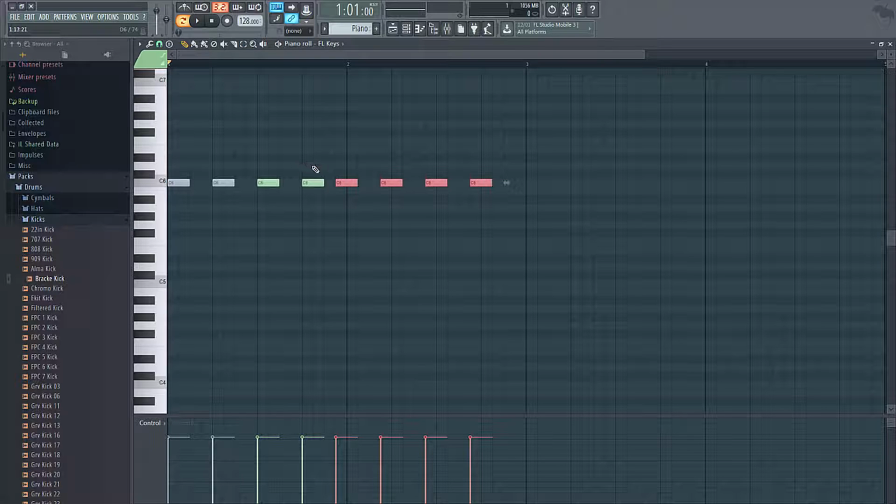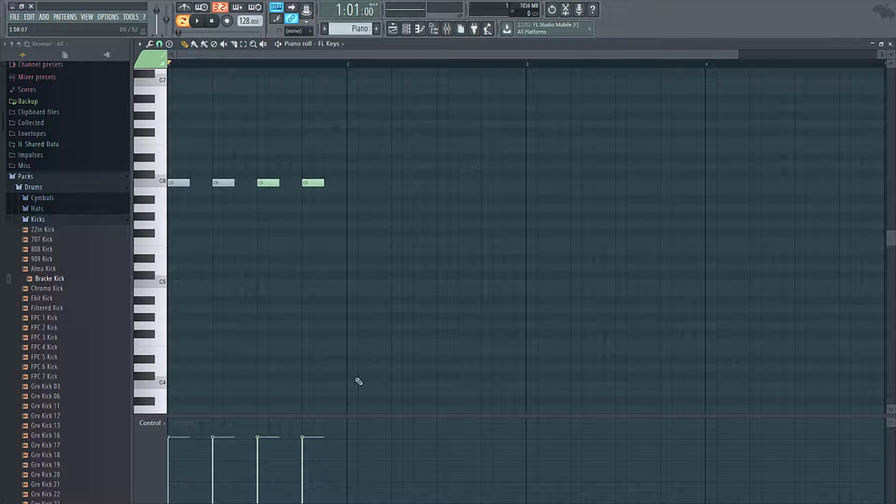If we want to delete more than one note at once, we can simply press the delete key on our keyboard, not the backspace, the delete key, and that will delete the notes for us.